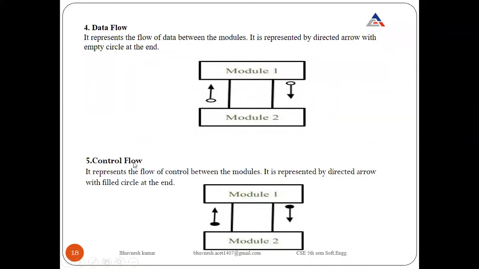And there is control flow, which is an arrow with a filled circle at one end. It represents the flow of control between modules. It is represented by a directed arrow with a filled circle at the end. These are the symbols used in your structure chart.